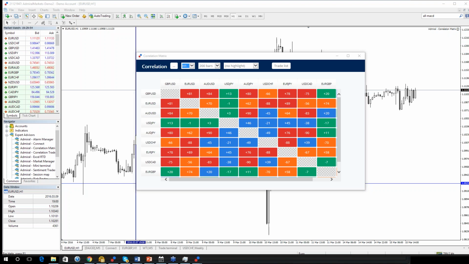For example, if you trade euro dollar with euro yen, well, what does it say? 89 correlation, guys. Extremely strong correlation. So if you are short on euro dollar, don't go long on euro yen.